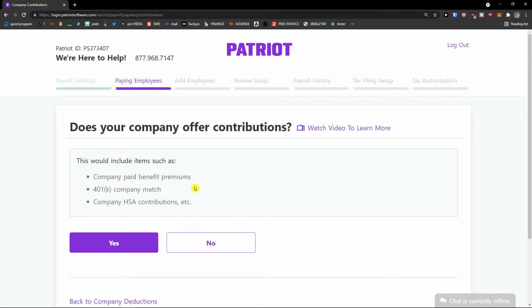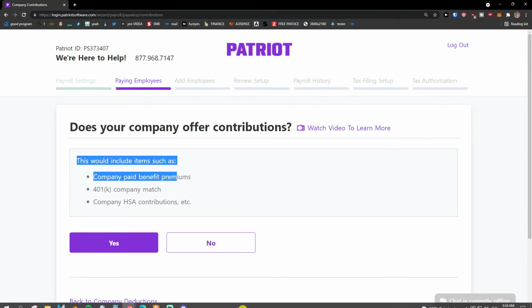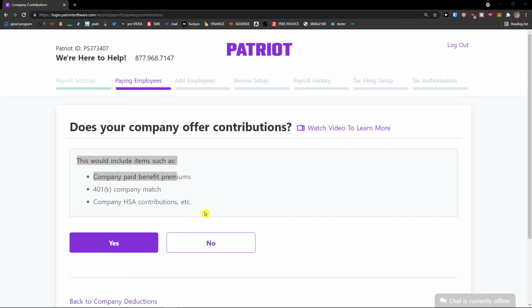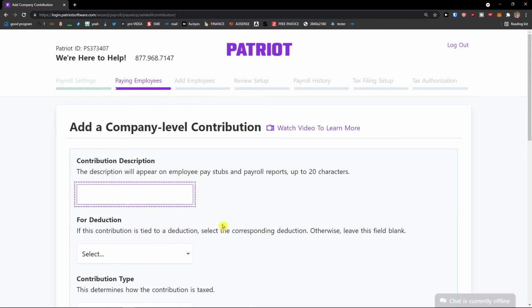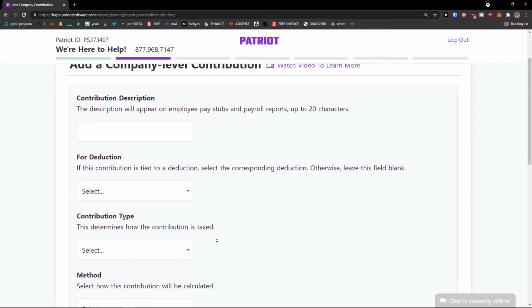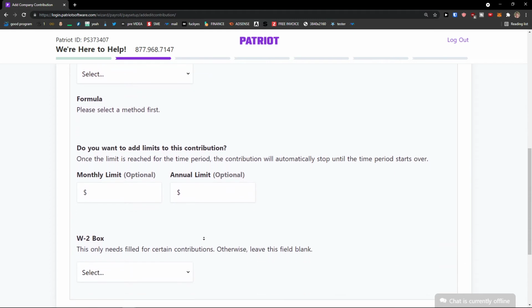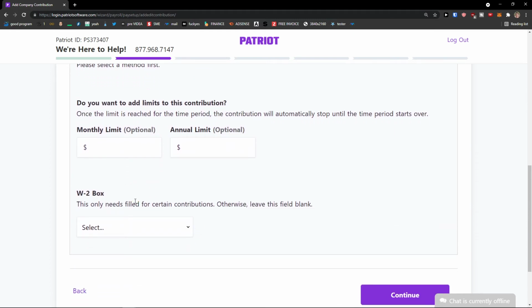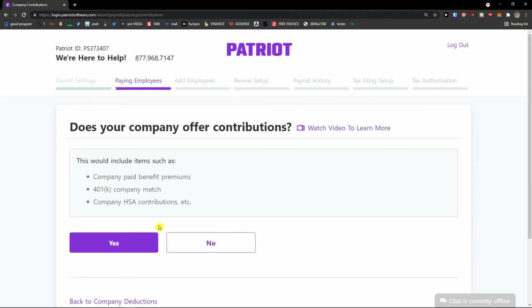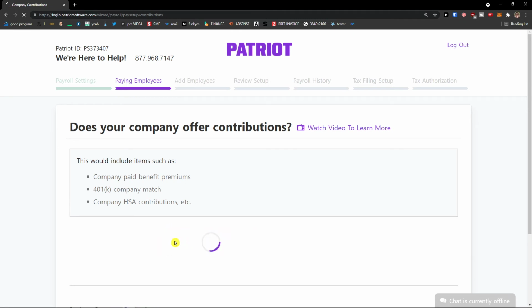Does your company offer contributions? Again, this would include items such as company paid benefits premiums, 401k company match, company HSA contributions. Again, you can press yes or no. I can go with simply no. But again, if you press yes, same style. It's really straightforward what you need to do. Contribution type, method, formula. And you can add limit to contributions. So I'm going to press no right now.